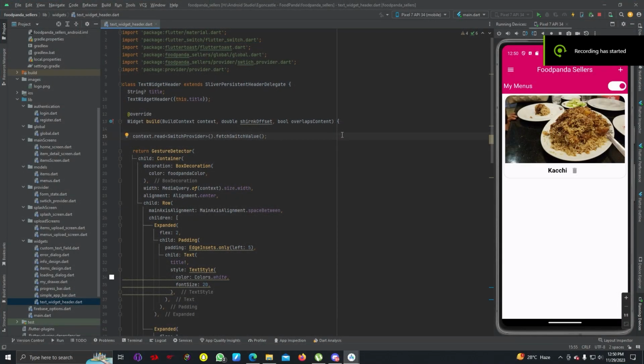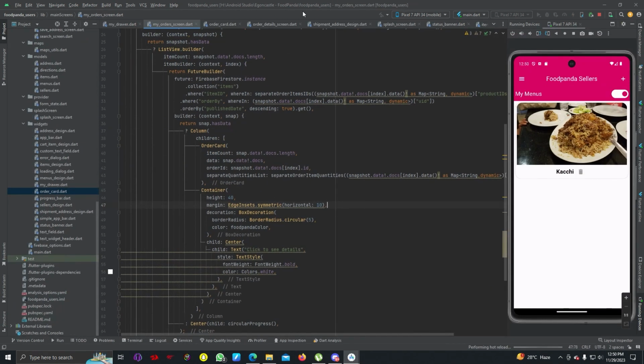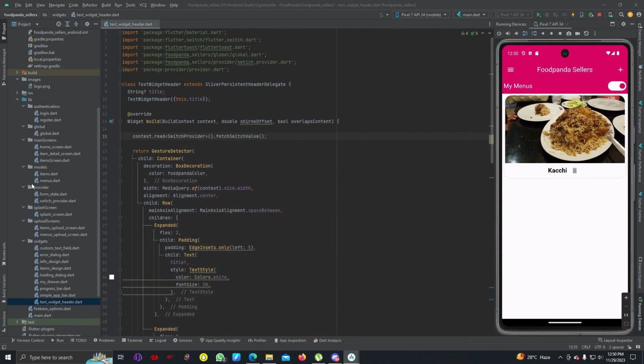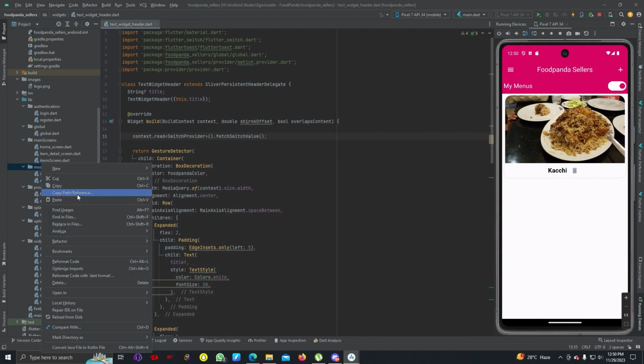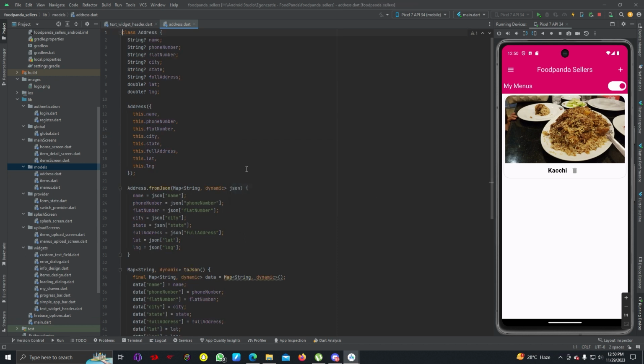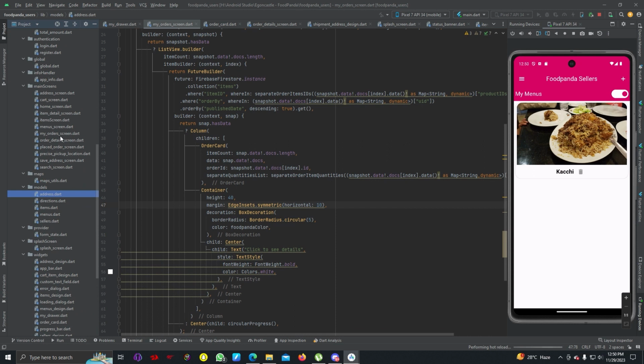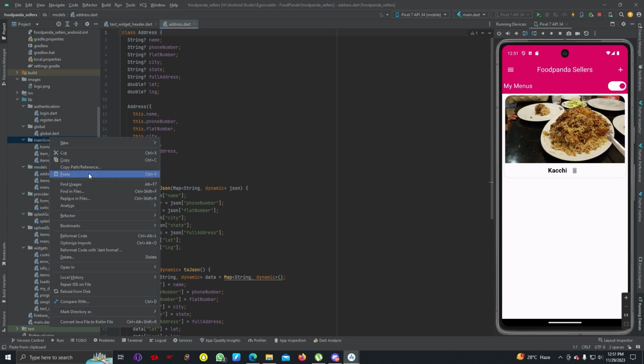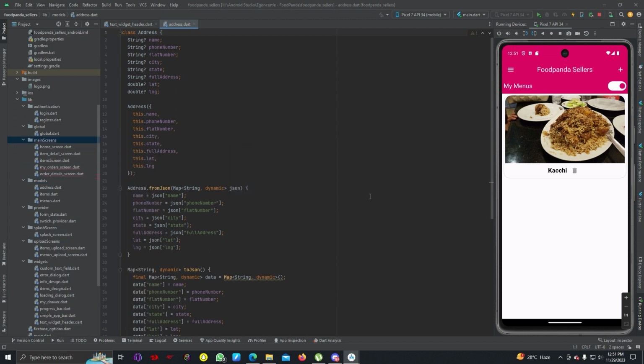So now we can start working on our sellers app. For that we're going to import a few things from our users app, like this address model class. So let's copy this file and paste it here in our models, and then we can copy order details and my order screen and paste it in our main screen.